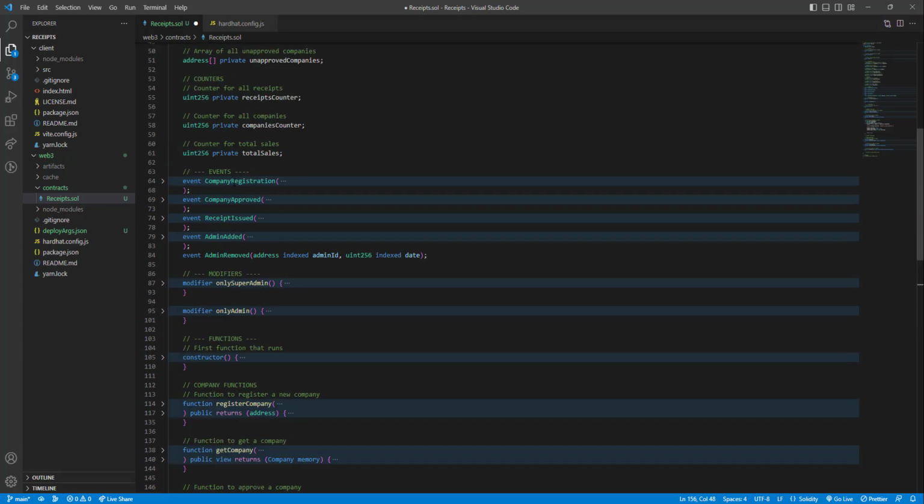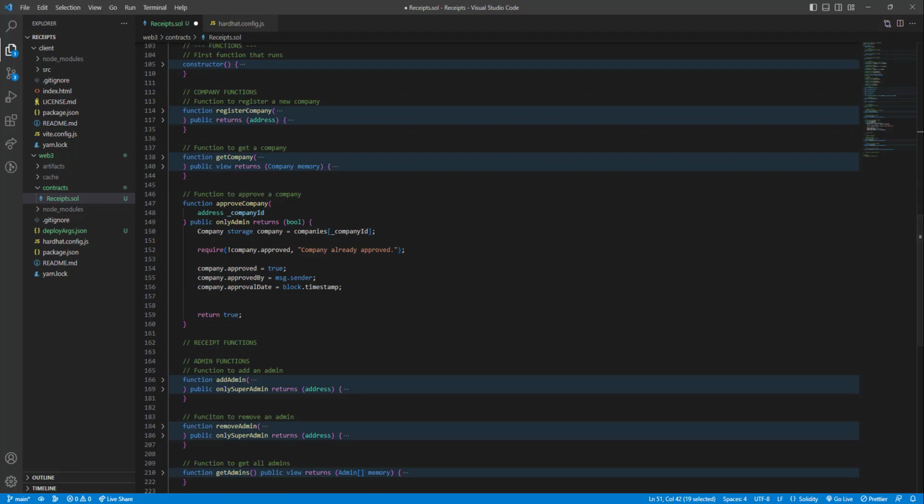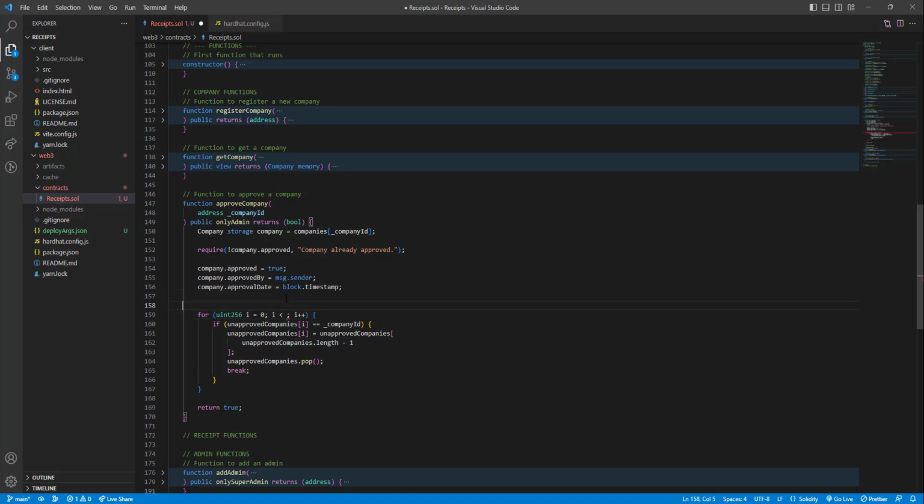We want to get rid of it from the unapproved companies array. To do that, let me just copy that function. Actually, I have this function ready, so I'm going to pause, type it, and then explain it. Okay, so here it is. So unapproved companies.length. Let me move that away as well. uint256 length is equal to that.